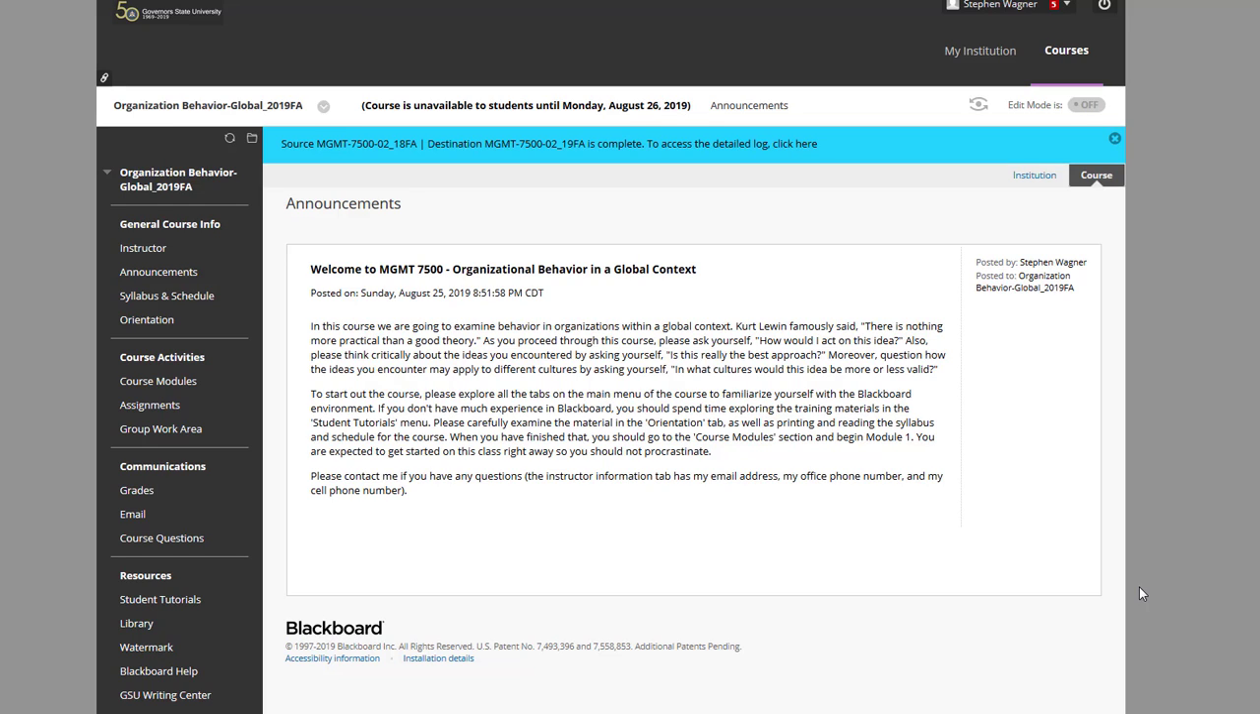As you see along the left-hand side, there is the main menu, and that's broken down into a number of different areas. It starts with general course information, then it has course activities, communications, and resources. So I'd like to take you through some of that just so you become familiar. As you begin your exploration of the course shell, you should work in the general course info area.